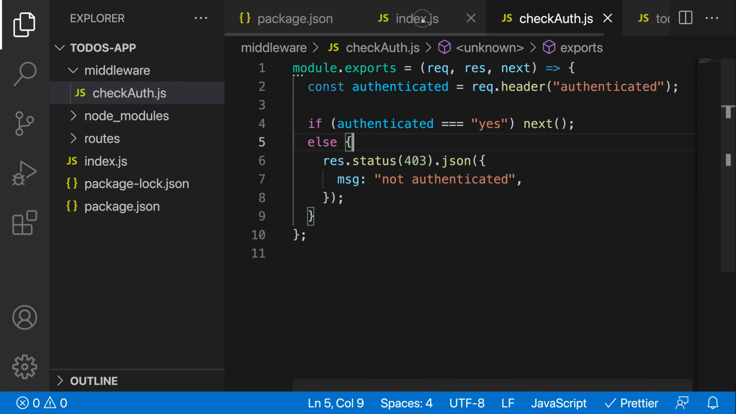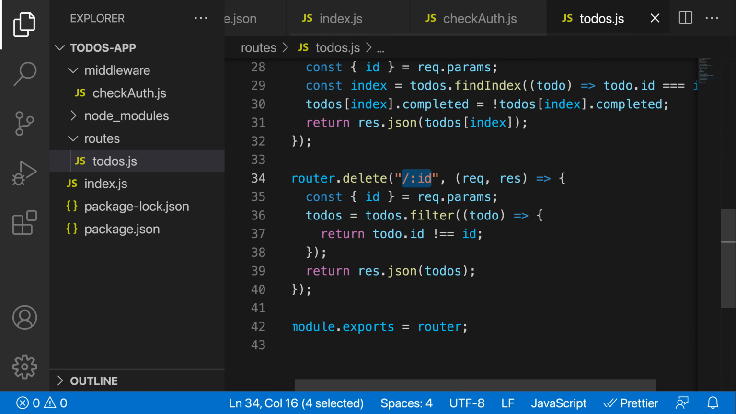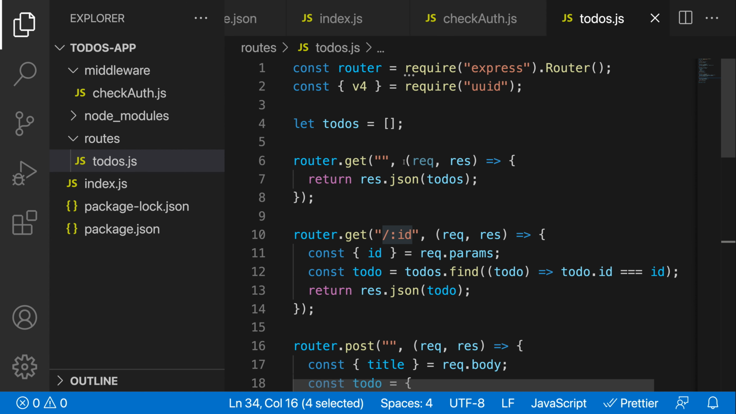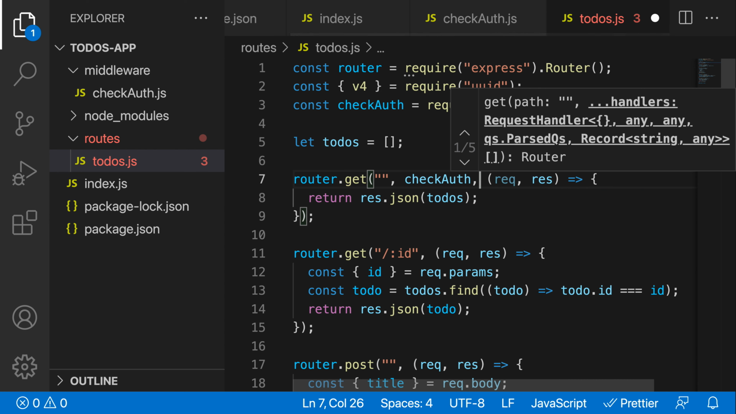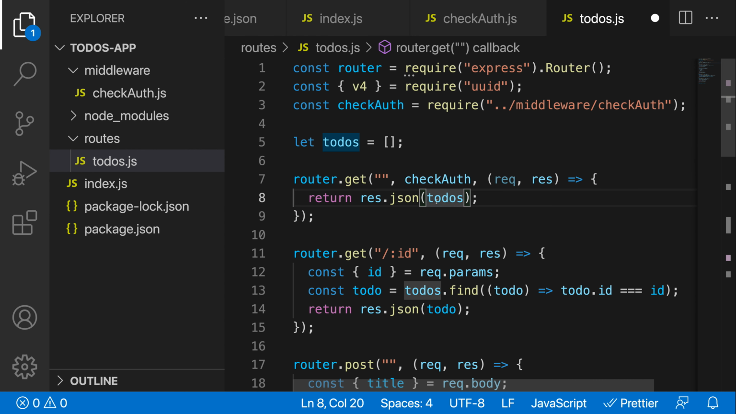So let's save this. Now we want to utilize this middleware within these routes themselves. This is also a very simple process. Over here, we can add in between the path and the actual callback that has a route, and we can add as many middleware as we want. In this case, I want to add the check auth middleware, and you can notice that it was automatically imported.